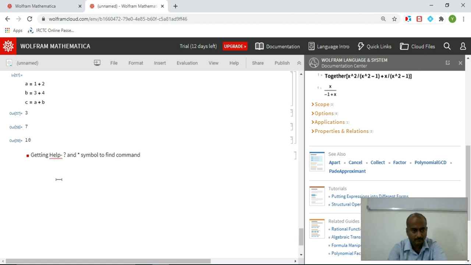Okay, so for example, I would like to find commands starting with INV. I'll write here, find commands that start with INV. So I will use here question mark, INV and star.